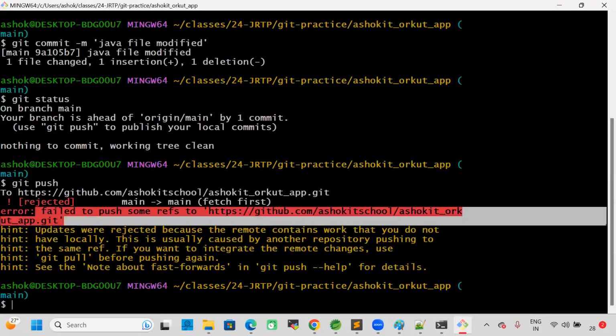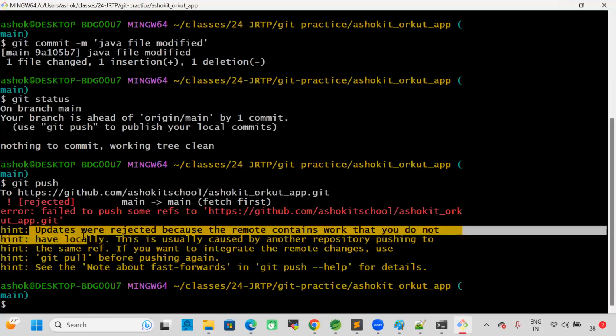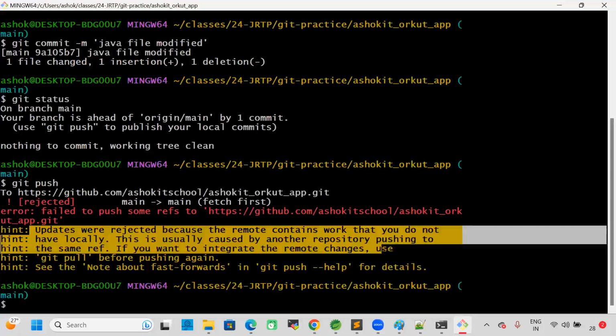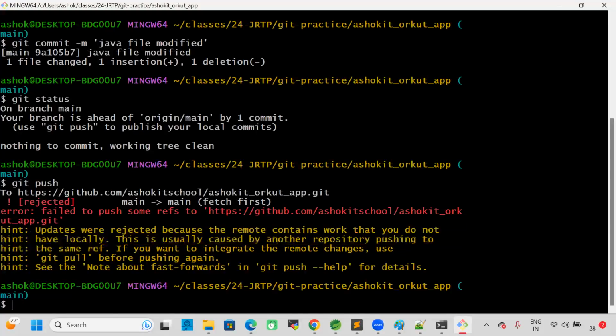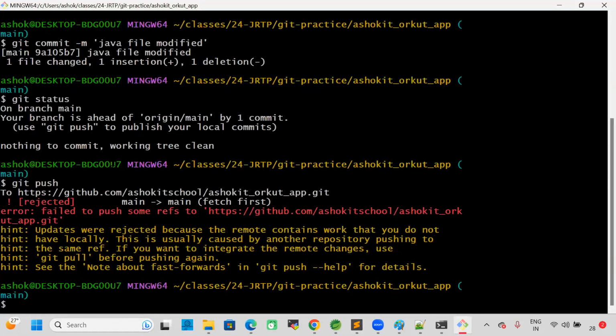Failed to push, updates were rejected because the remote contains work that you do not have locally. This is usually caused by another repository pushing to the same reference. That means, before you are doing the git push, somebody already has done the git push. So first you take the latest code from the remote, then you push your changes. Are you guys getting my point? Whenever you are doing a git push, before your push, if somebody already pushed, you need to take the pull, then only you can do the push.